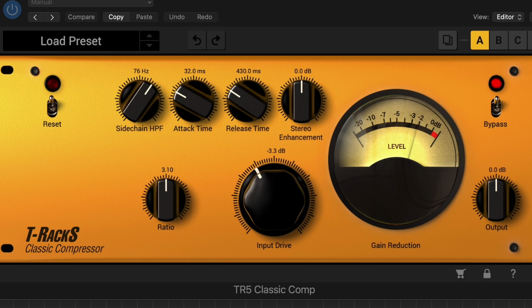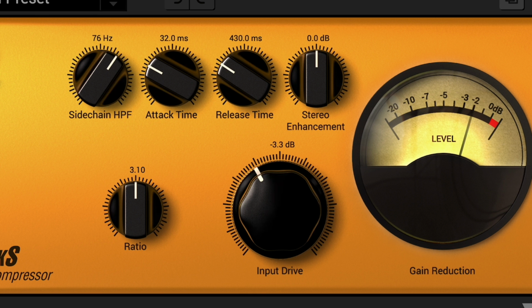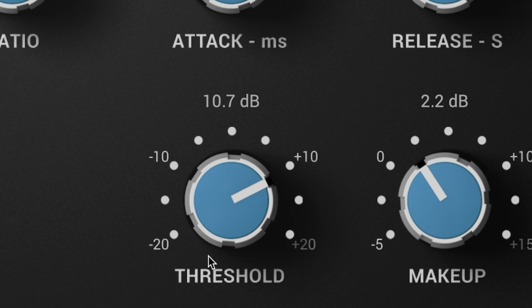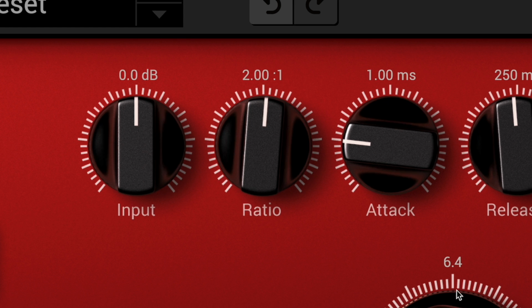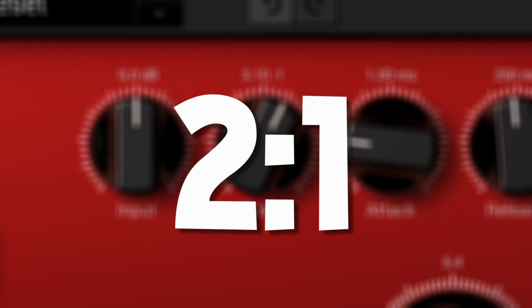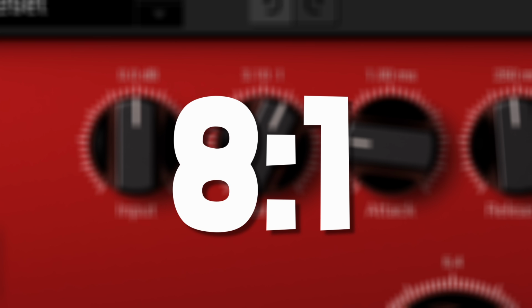Different compressors achieve this differently, but the idea is the input gain increases the overall volume, the threshold sets our volume target, and the ratio determines how much the compressor will reduce the volume closer to the threshold. 1-to-1 meaning no reduction, and 2-to-1, 4-to-1, 8-to-1, etc. meaning more and more of a reduction.